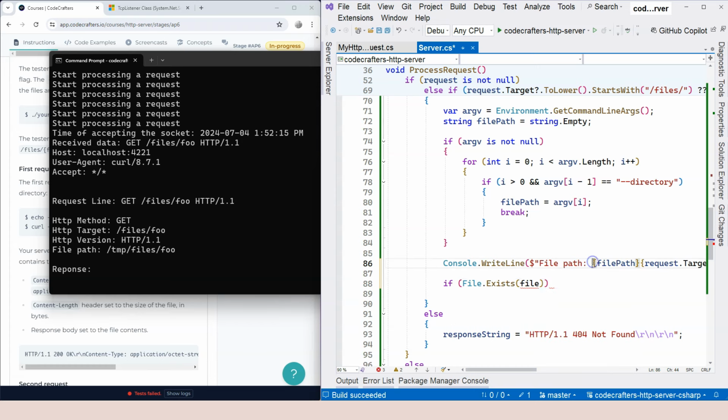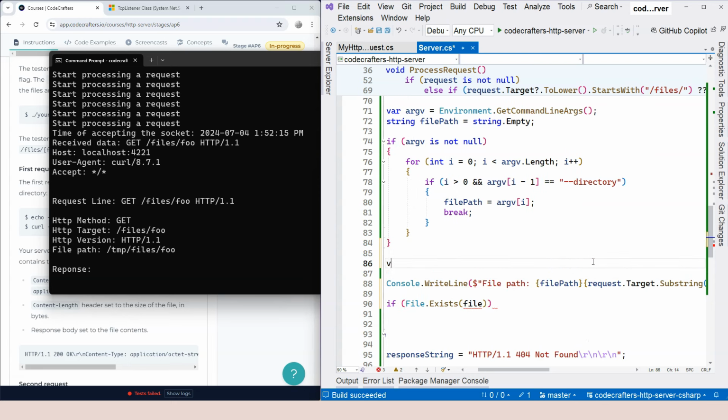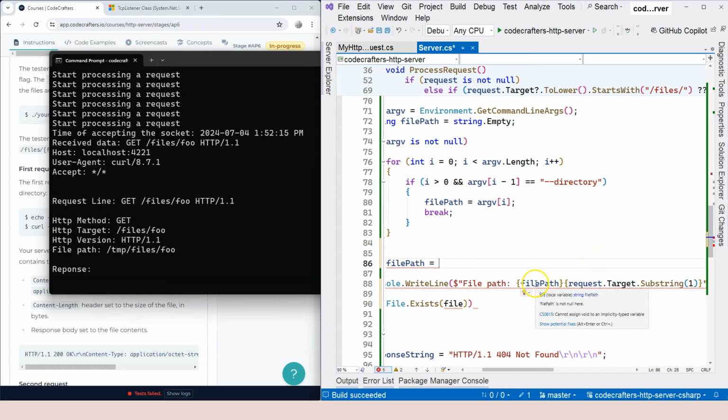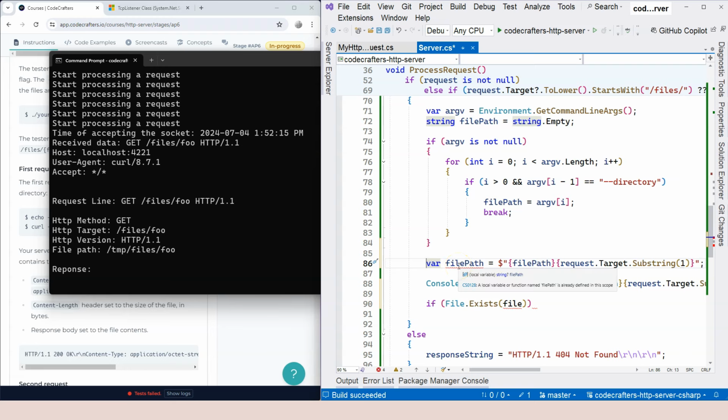No, this is the entire file path. Maybe we can just have a variable. I think it will be better. File path equals, pick this one. We need to have a string interpolation, a local variable. File path is already declared. Oh, we already declared it here.